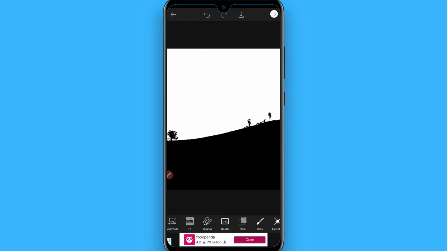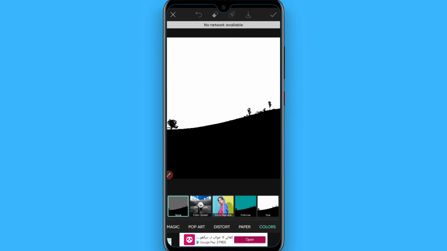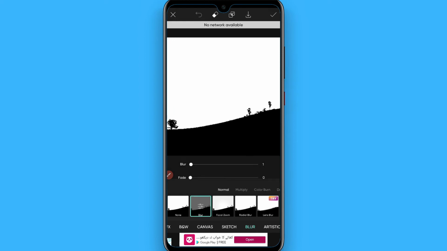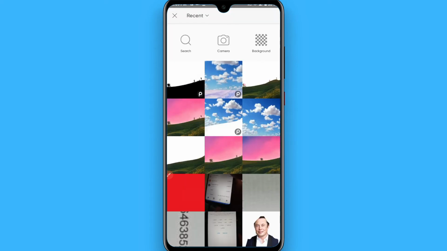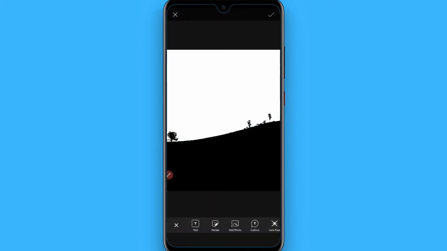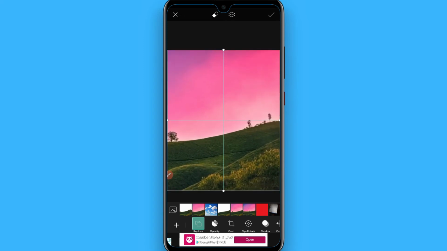Now you have to go to the effects and click on the blur and make it blur, and from here you have to make the amount of the blur very low, like 1 or 2. Okay, now you have to add the picture you have saved before in your device. Click on the add picture and open the original one and click on the add. Adjust it according to your screen.